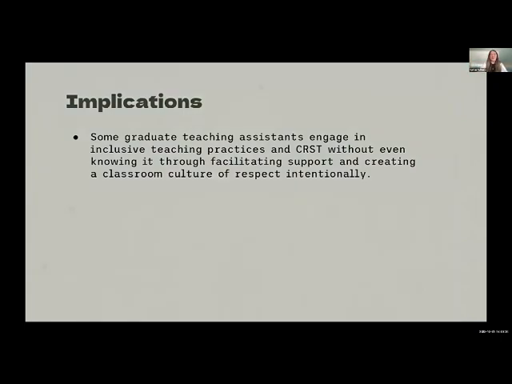So those were some of my highlighted results. And like I said, I'm happy to talk more about some other findings or share the paper when it comes out, hopefully. But next, I'd like to just go through a few of our potential implications for the research.